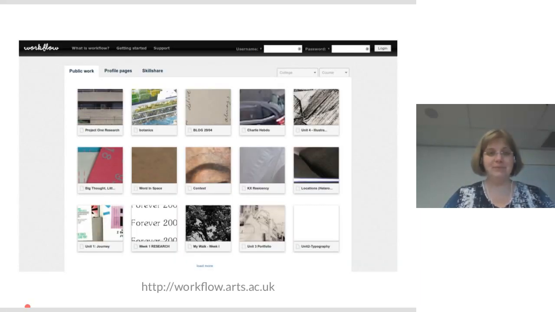And here, for example, we have Workflow. That is the Mahara site at the University of the Arts London. And there you see the homepage, and you're very welcome to, again, as I said earlier, click on it later on.